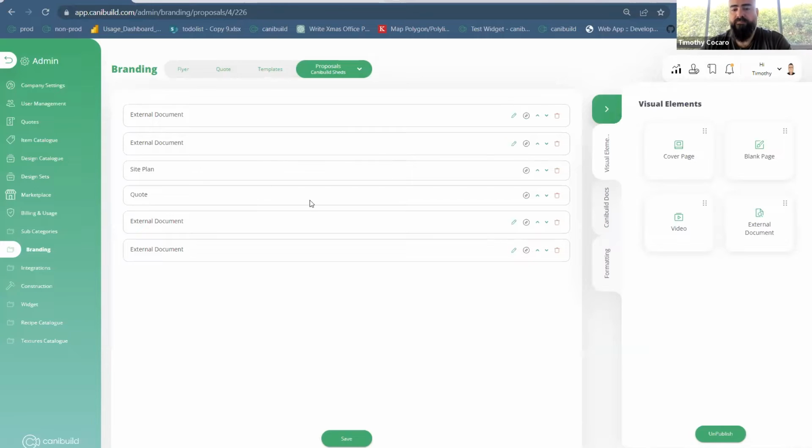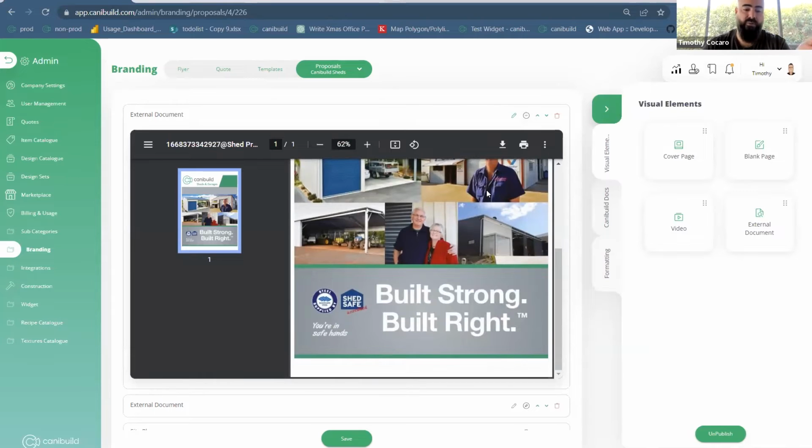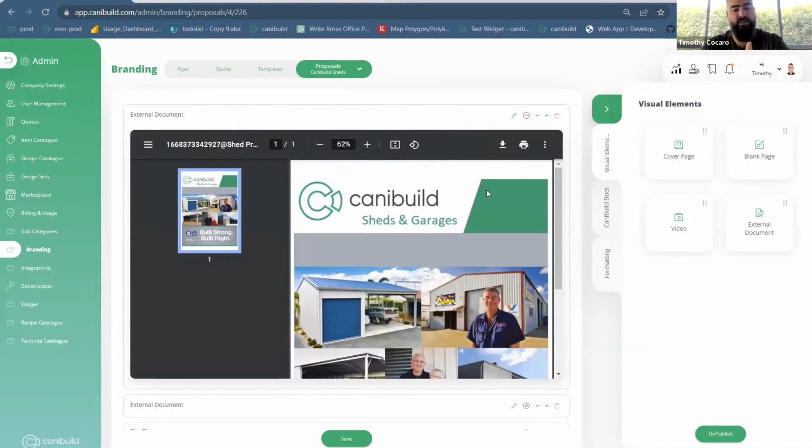So here, on the left-hand side, these are all the elements that will comprise what the proposal is going to look like. So we've got two external documents, a site plan, a quote, an external document, and an external document. So what does that all mean? You can import your own external documents. So say, for example, you've got a branded cover page that you want to reuse. You can include that and have that as the front page of your proposal. You can have as many proposals as you want. So if you've got different cover pages for different situations, you can do different proposals for those different situations.